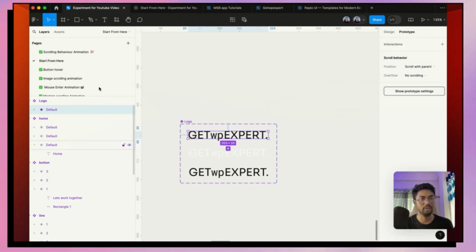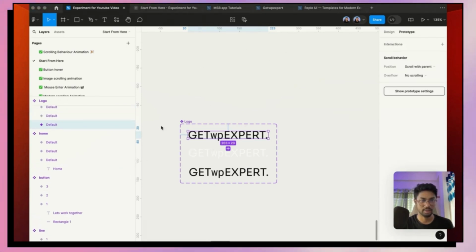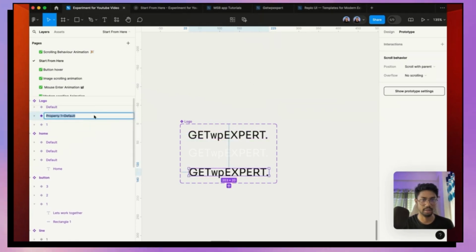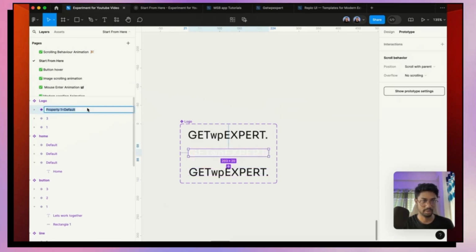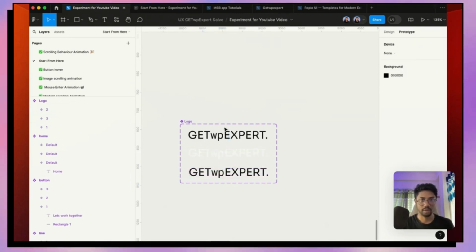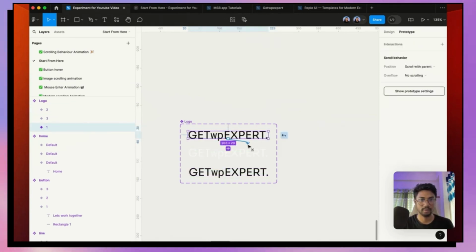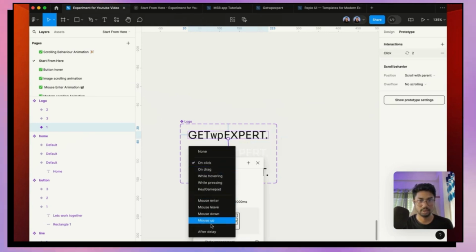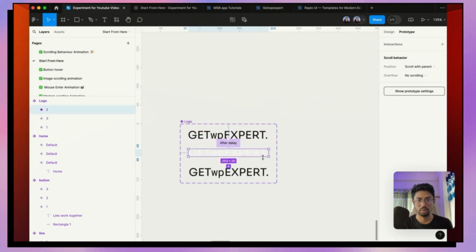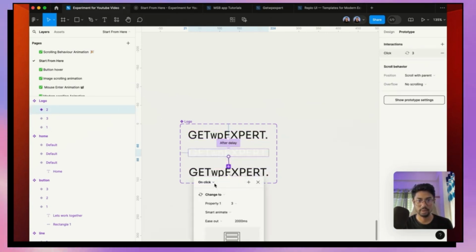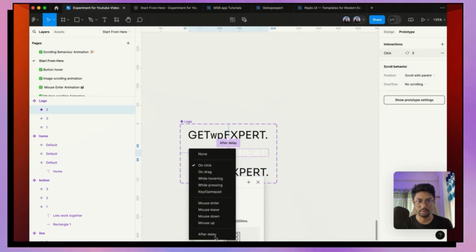But before doing that, we need to make a few changes in here. It's something like when you change the name of this, right? So let's make sure that all of the names are changed. Let me change this to 3 and this is number 2. Okay, so now let's go to the prototype again, and let's simply link it to the next one. Let's change it to after delay and 2000. Go to the next one and change it to after delay, and let's make it 2000 again.